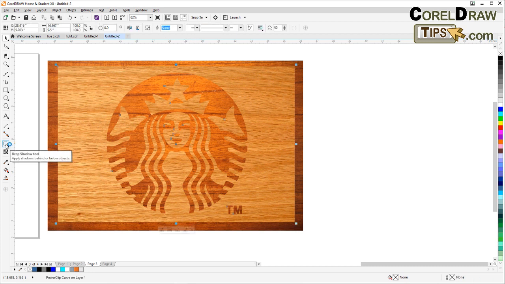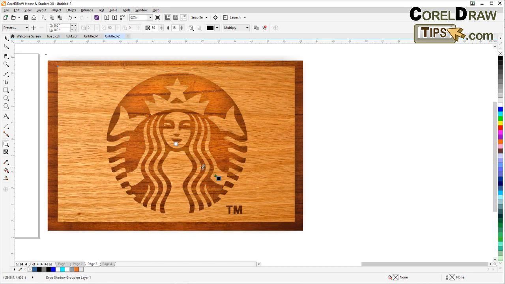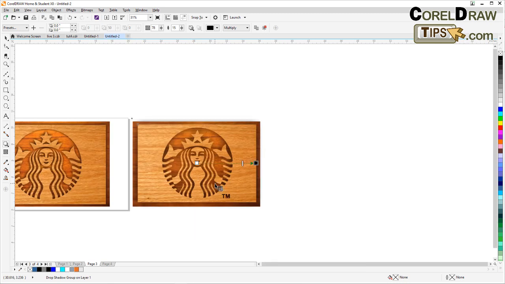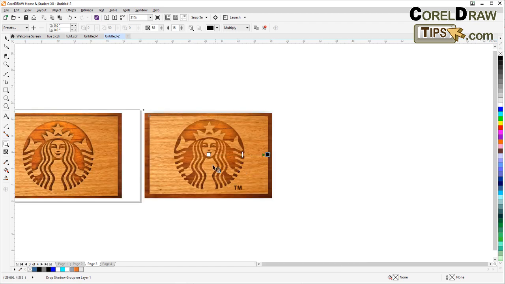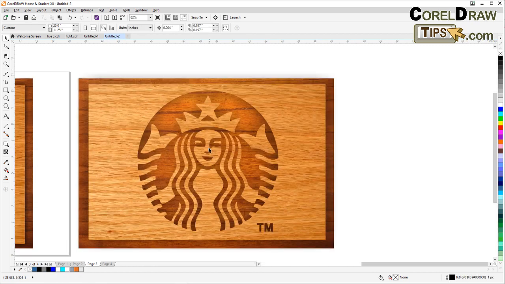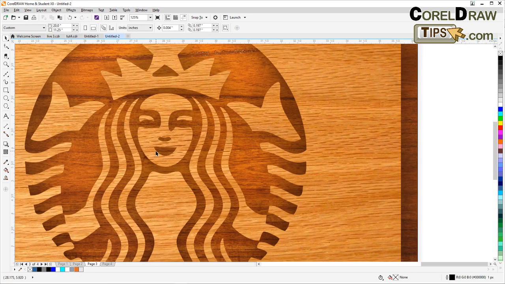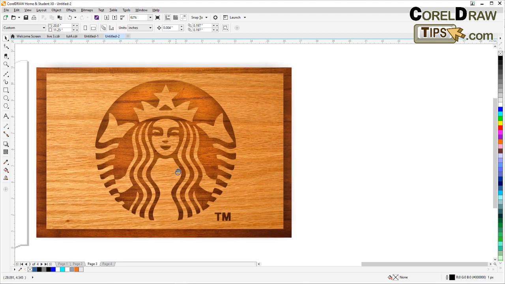So click on drop shadow. I normally click on the center, click and then drag, going to the lower right corner, and then you can just adjust like that. Maybe not too much. You change the direction of the drop shadow. Okay. So now you got two wood texture, and that's it.